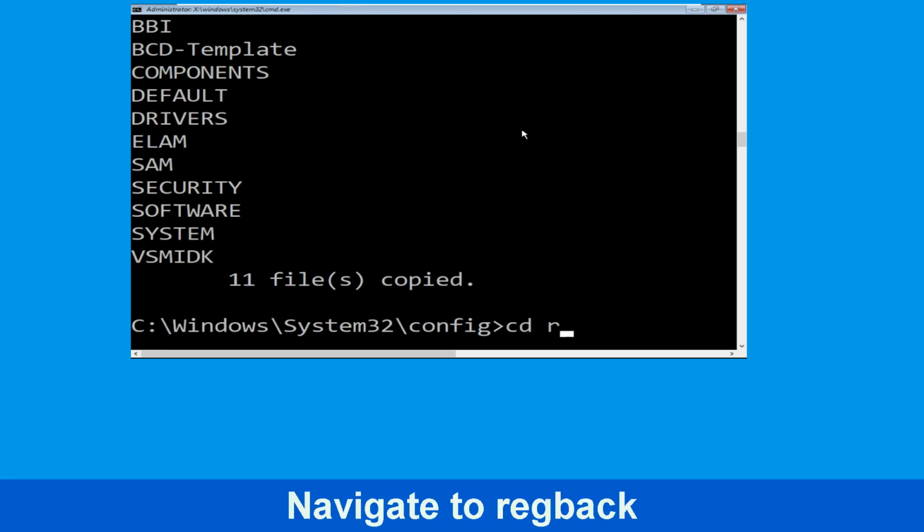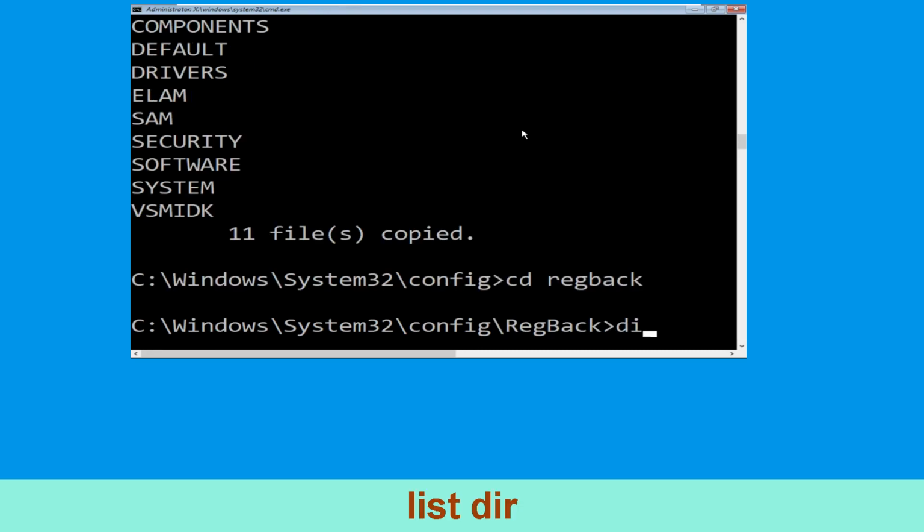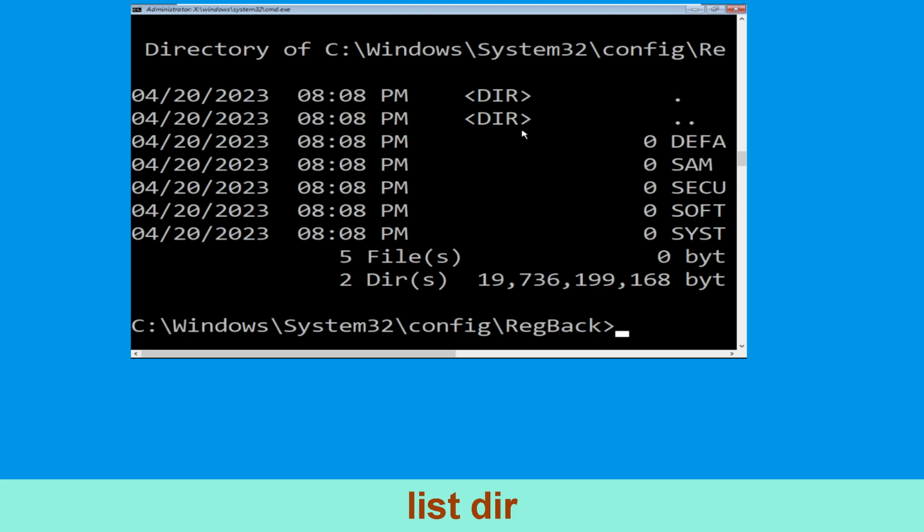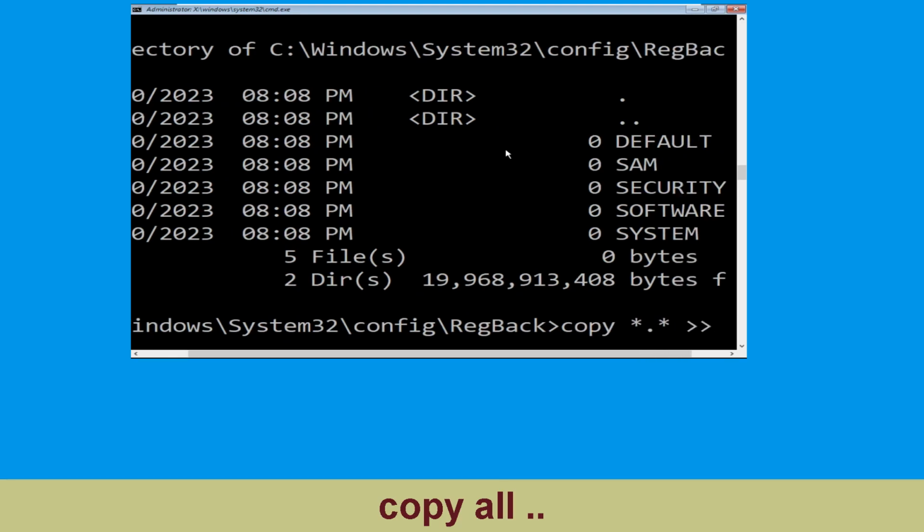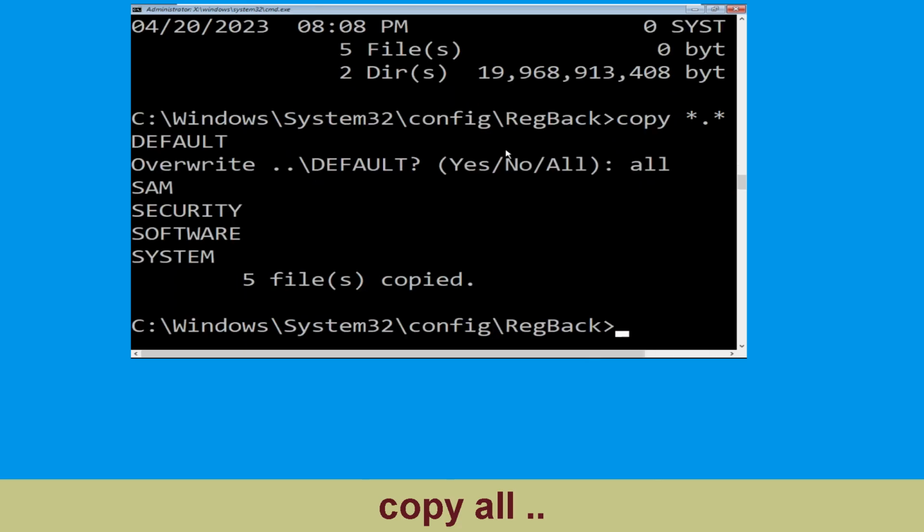Now type cd regback and hit enter. Now type dir and then simply hit enter to execute the command. Now execute this command. Type in copy space ** space ... and then hit enter. After that type all and again hit enter to execute the command.